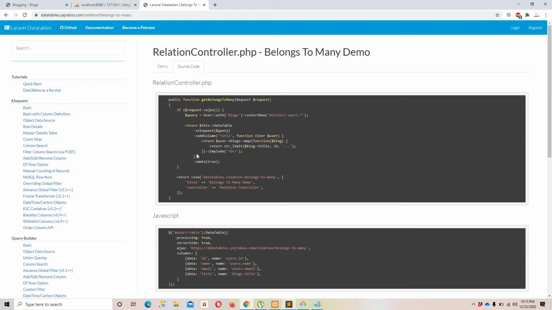Because we have some differences here. Let me show you. I'm just going to copy everything from right here to this add column. Why? Because we are not using eloquent like this, and this query is totally different from ours. And then after this, in the example they have completed their query, what they are doing is return $this data table, etc.